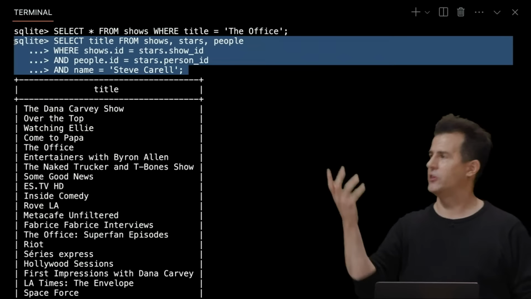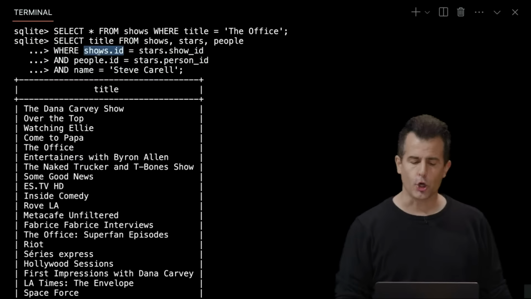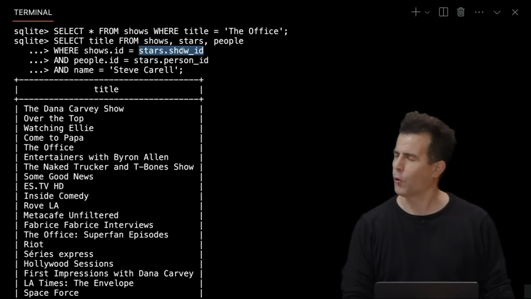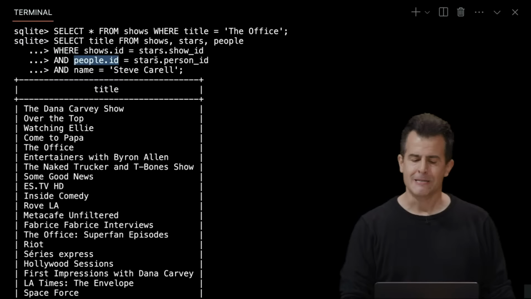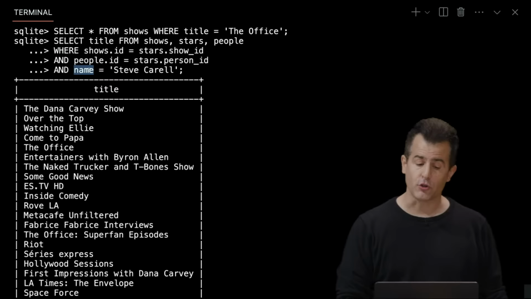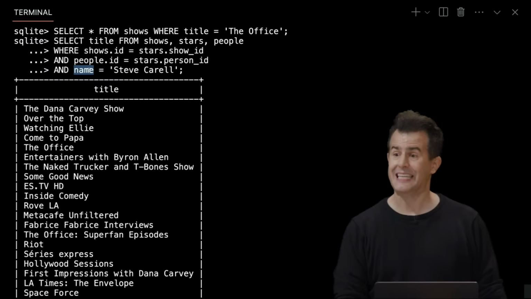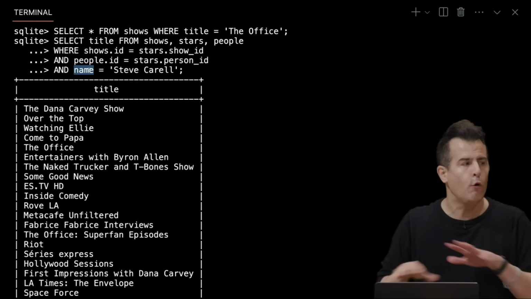Here, though, I'm touching not just shows.id, but I'm also filtering on stars.show_id, so a foreign key. Foreign keys are not indexed by default. I'm looking at people.id, that's a primary key, that's indexed, but stars.person_id, not indexed by default as a foreign key. Lastly, I'm filtering by name in the people table. Names are not indexed by default. So I'm touching three separate columns, two foreign keys, one name field, that have no fancy tree structure built for them, but I can do that.